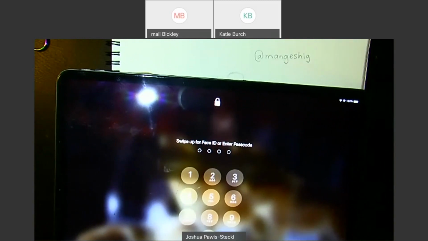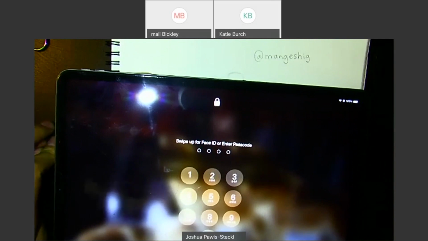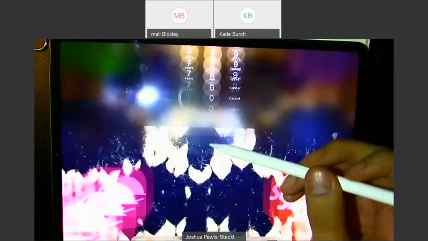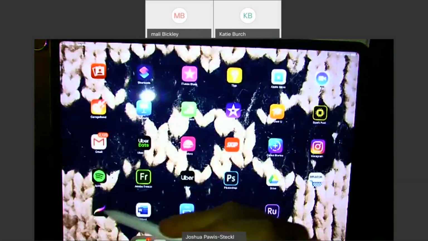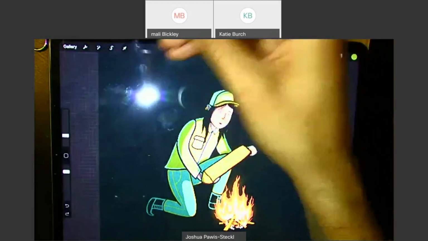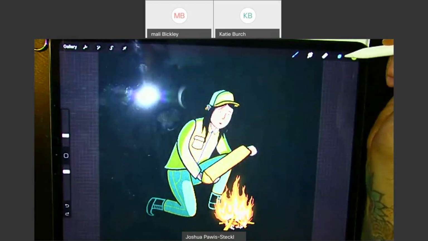And Gabriella wanted to know, why did you change from watercolor to digital? Just because I've been doing a lot more work with illustration, and it's a lot quicker. And so I'll show you this.